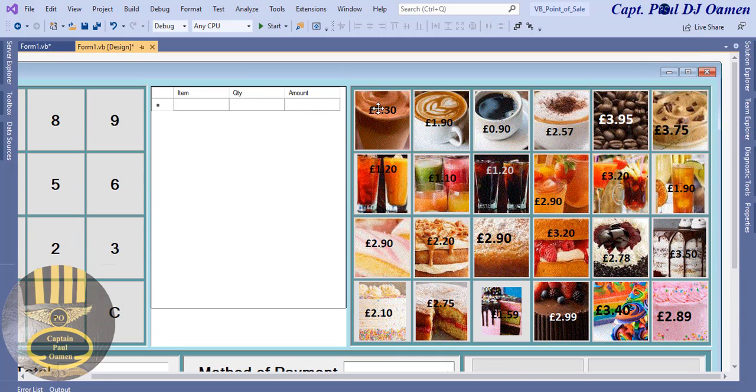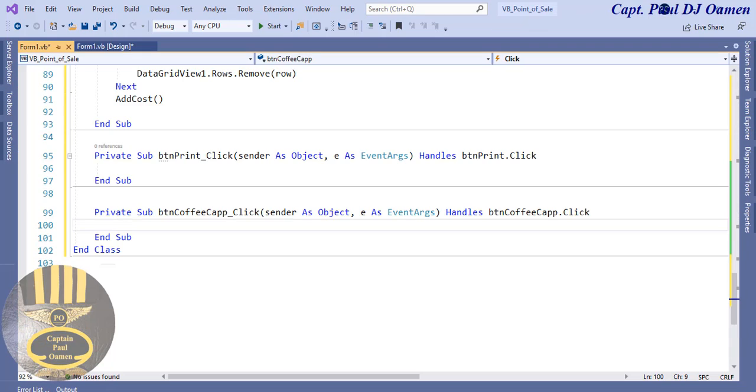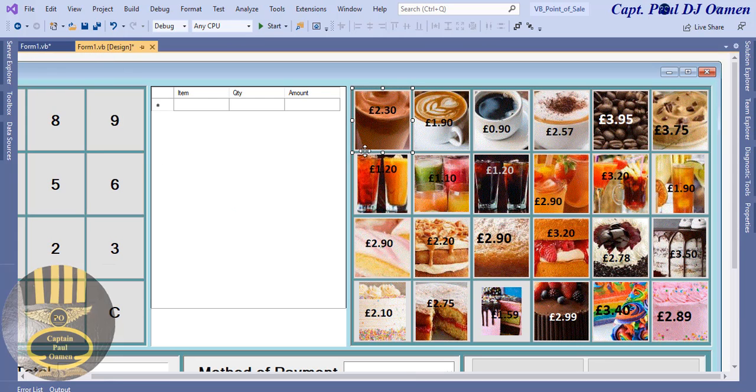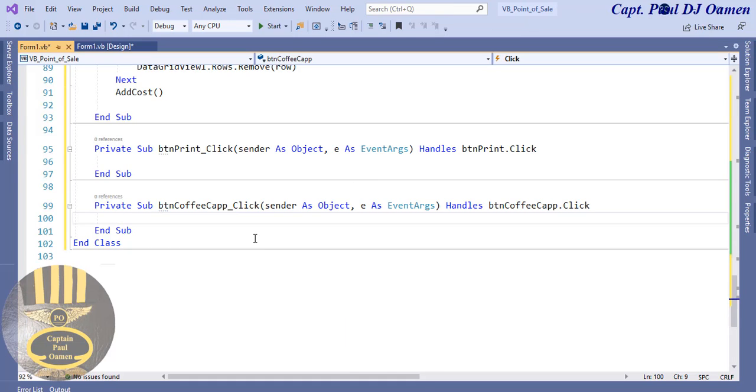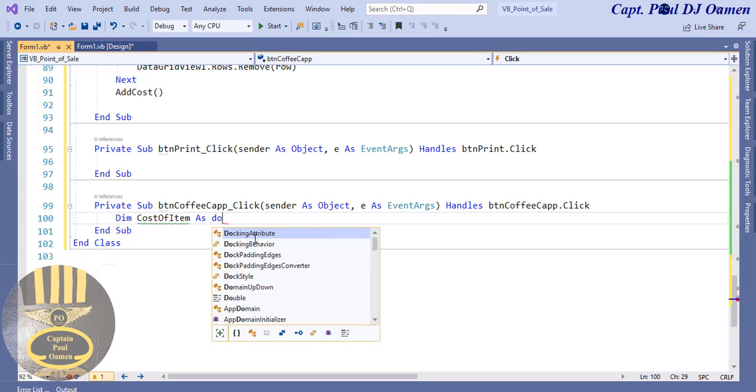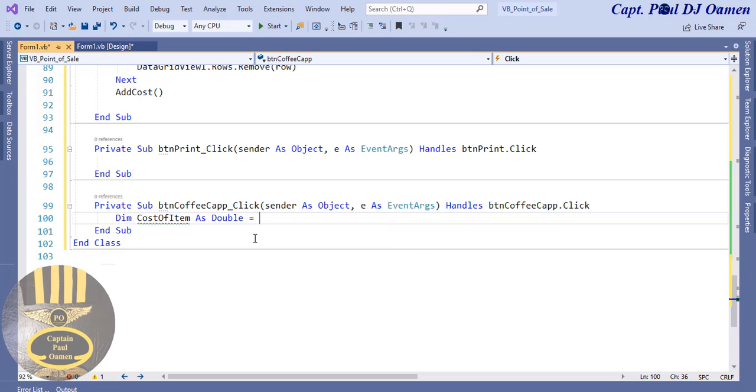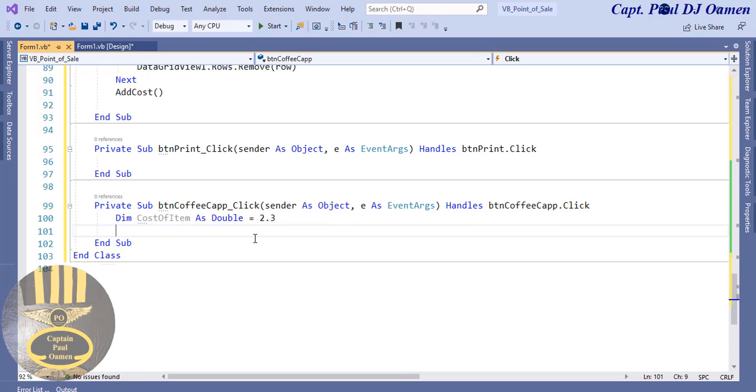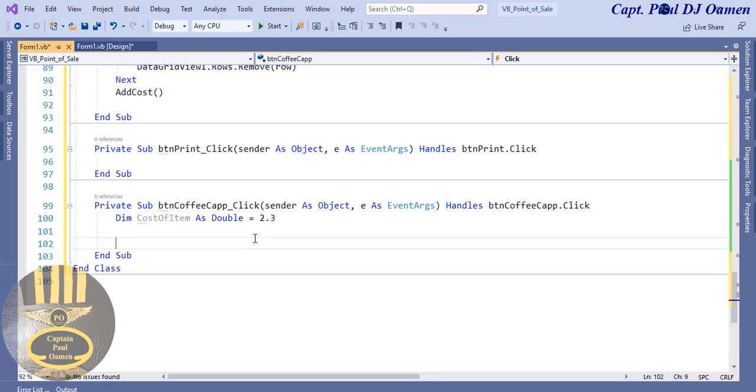Right here, double click on the very first one. So for the very first item, let's check. The cost of it is £2.30. So double click on it, go back there. I'm going to declare as follows: dim cost of item as double, and this double is 2.3. That's my very first one.